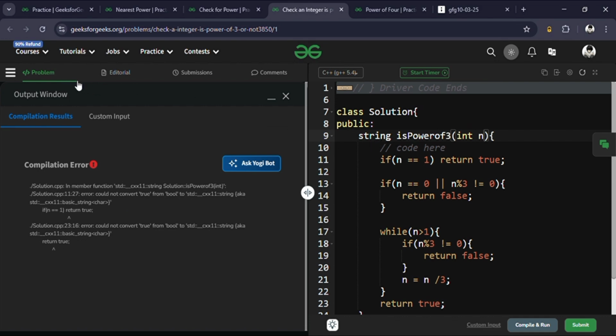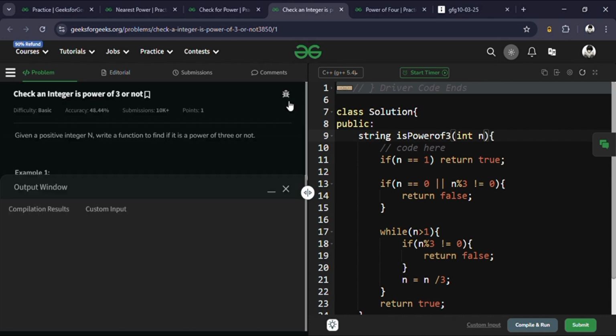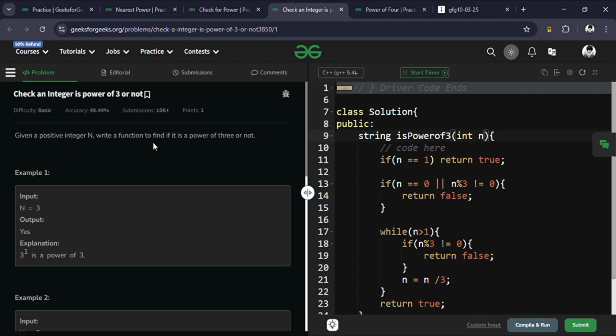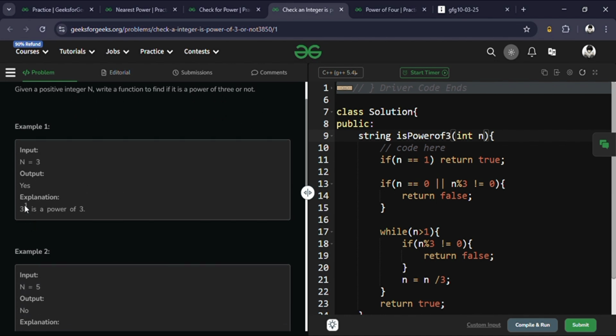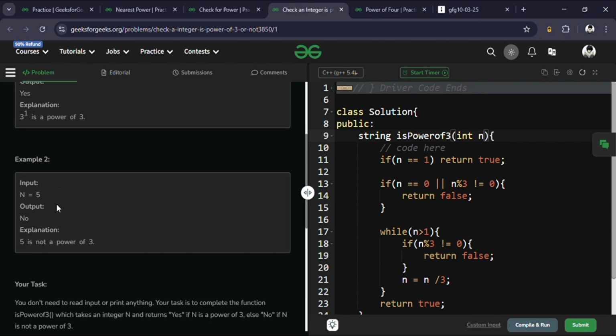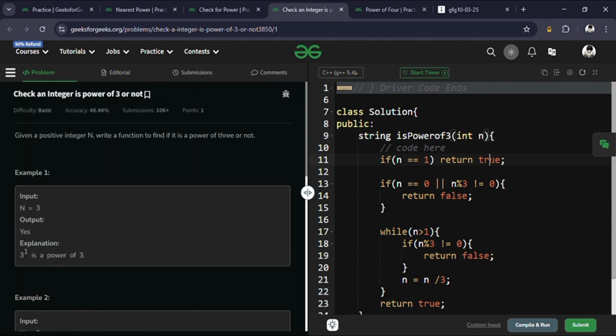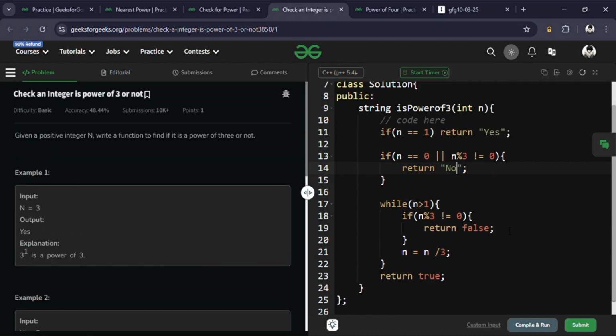Okay, let's see what the problem is saying. Given a positive integer, write a function to find if it is power of 3 or not. Yes, output should be yes. Return yes and no. Okay, I have to return a string. True means yes, false means no.